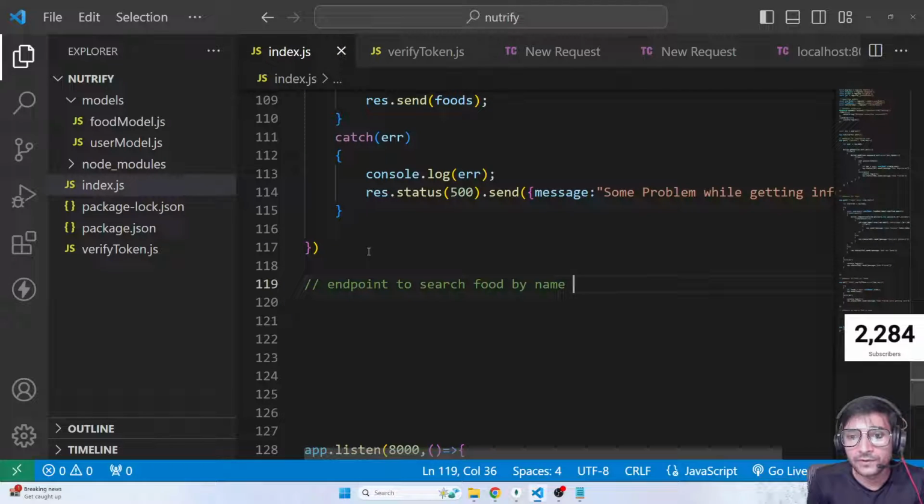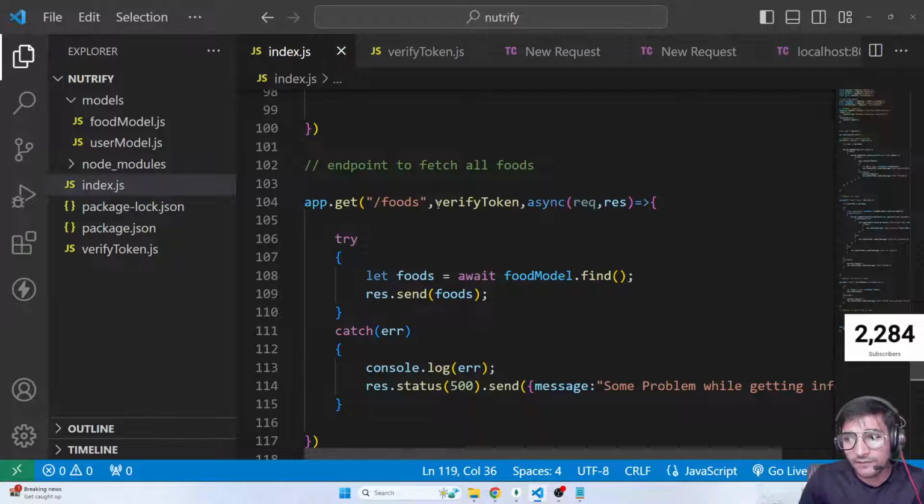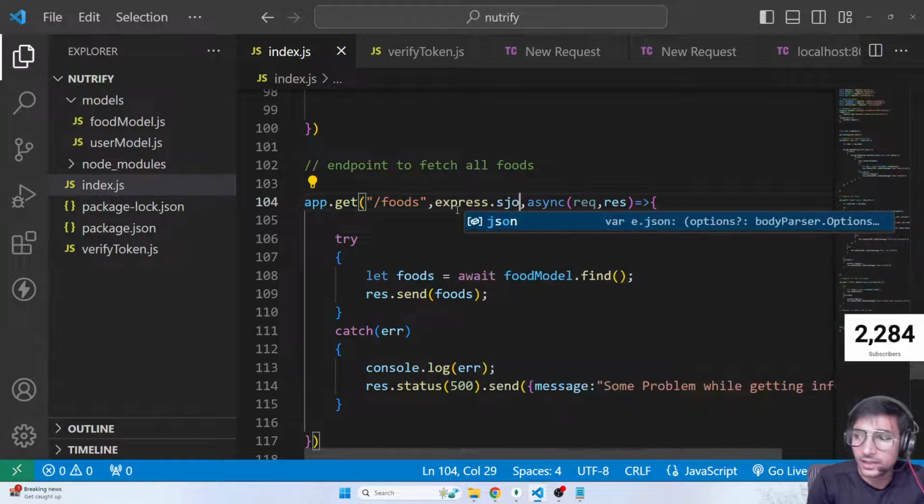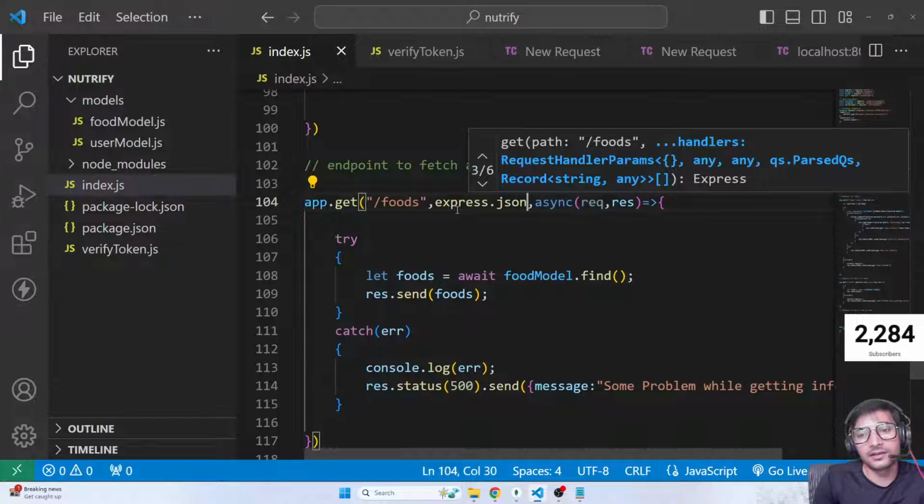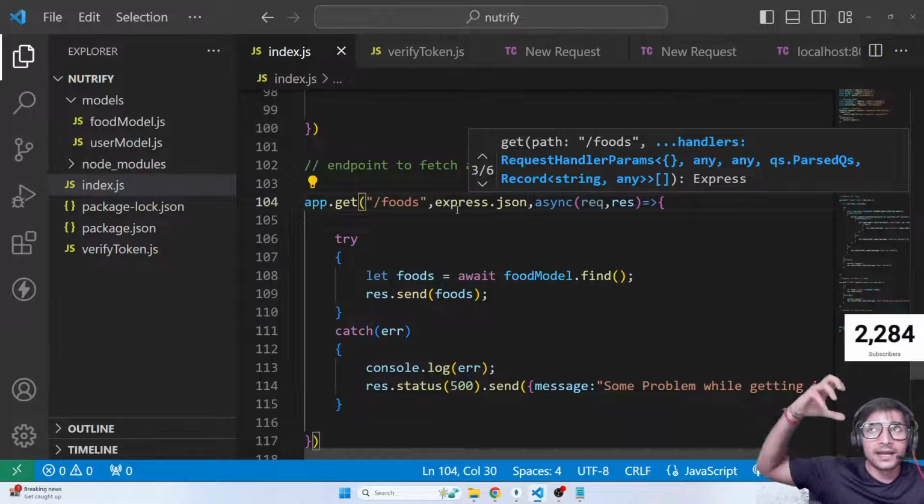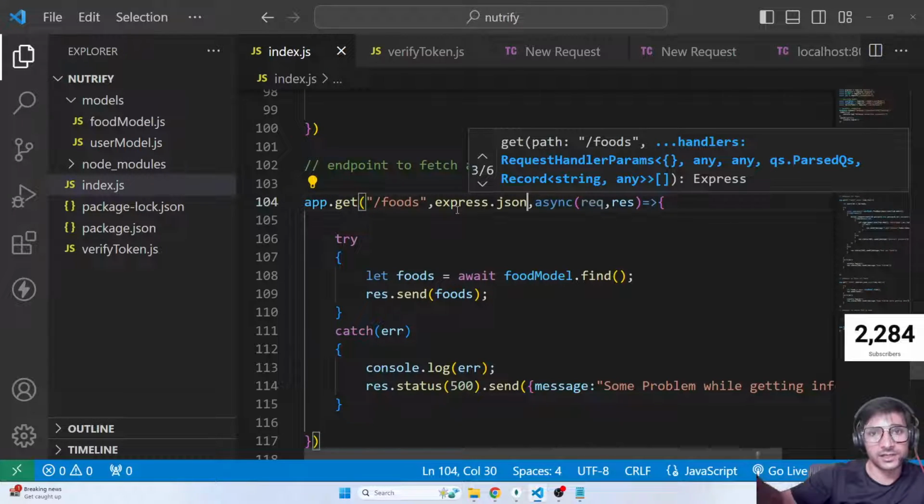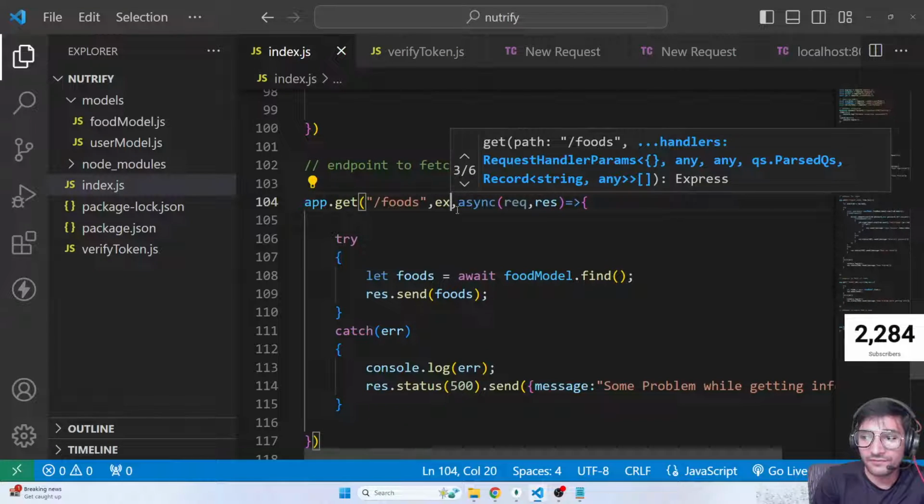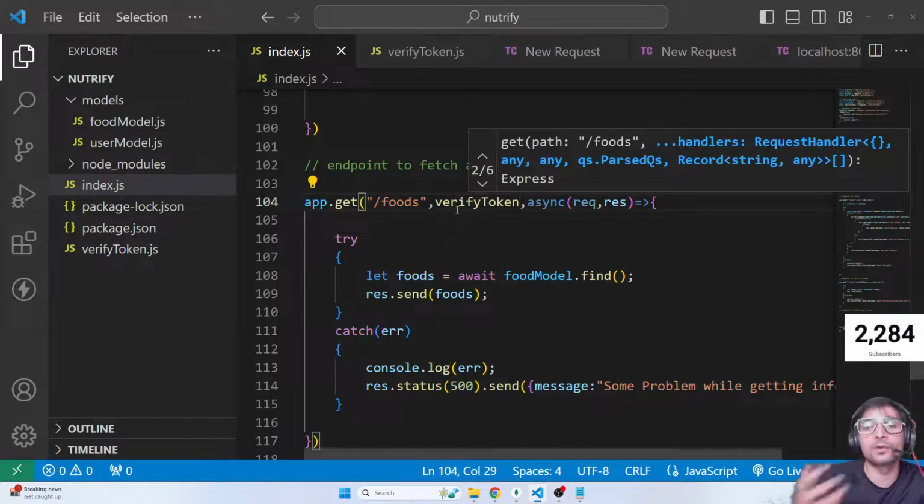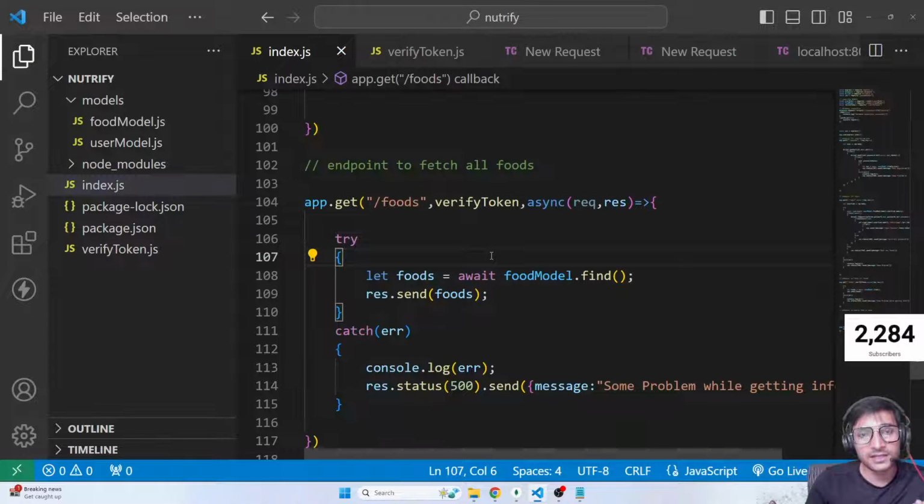Sir, what is the difference between express.json and middleware? Express.json is also a middleware, but it's an inbuilt middleware. This verify token is our middleware. Here I can also mention express.json. It is just that it's an inbuilt middleware, whose job is to extract data from the request and convert it to a JS object, which I can also do. But why do that? Because it's inbuilt and available. And this verify token is our own custom middleware, which we created for our own purpose. So express.json is also middleware, and verify token is also middleware.